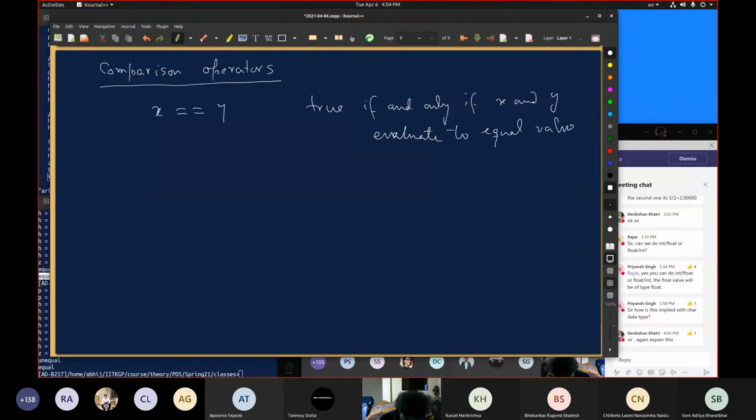In fact, this x and y need not be variables. There may be expressions. This is true if and only if x and y evaluate to different values. Of course, you can type this in Unicode, but not in C. So you use this not equal to.